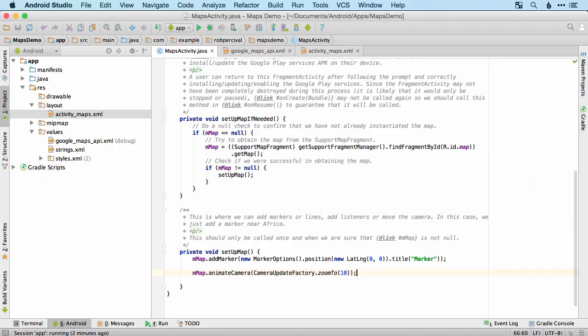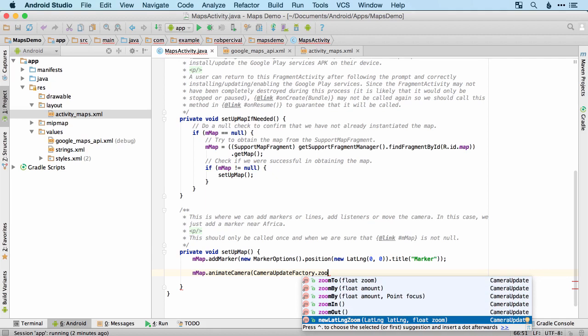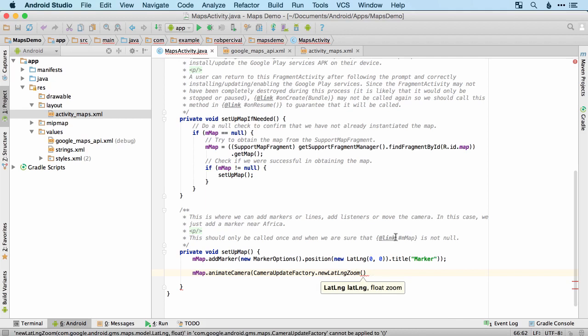And then you may have noticed when we were doing the zooming that there was a new LatLngZoom. So this allows you to enter a latitude and a longitude and a zoom level all in one go. So let's do that. So new latitude, longitude, and zoom. And then I'm just going to paste those numbers in. So there's my latitude, there's my longitude, and let's go for a zoom level of 15. Okay, so there's all our data.